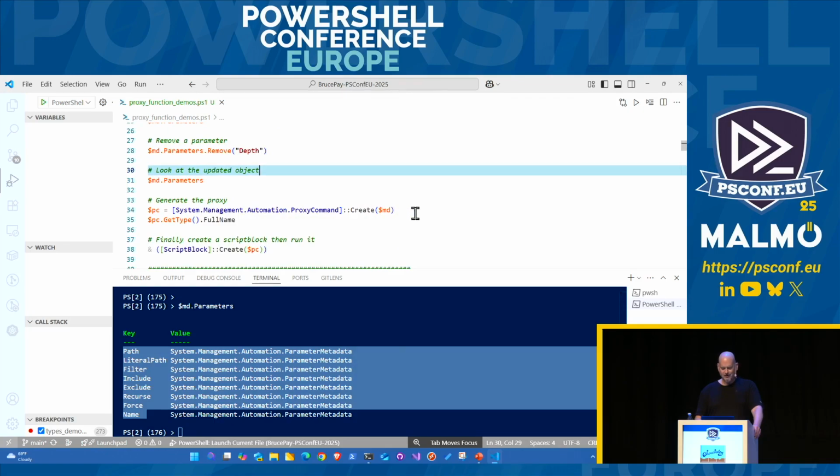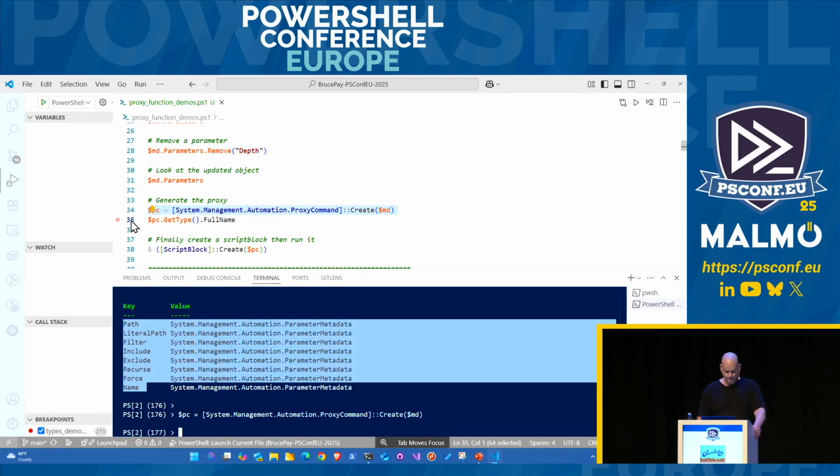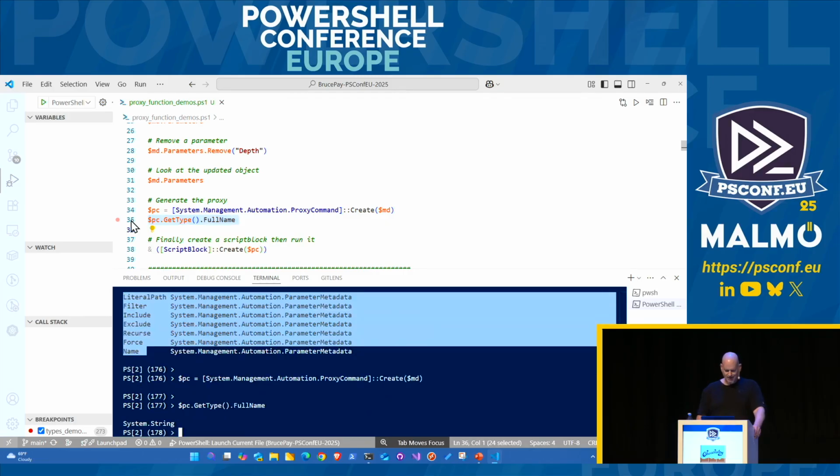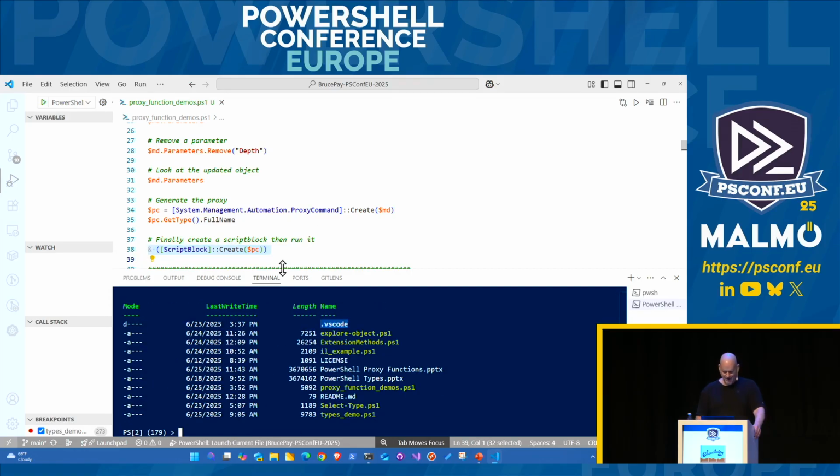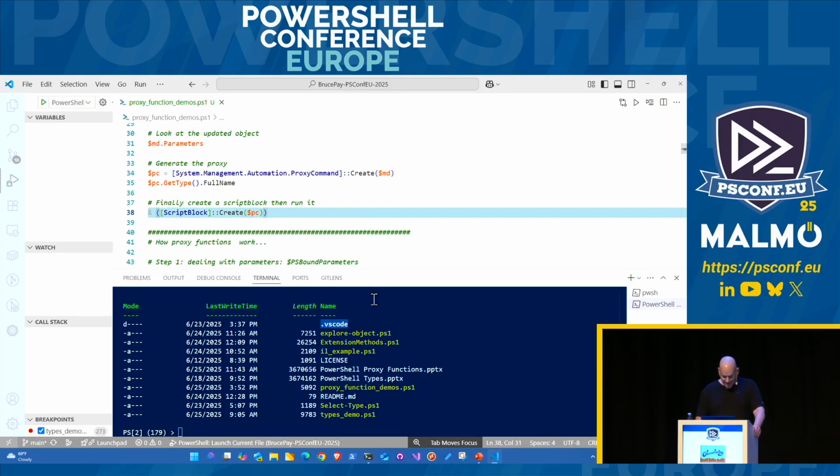And then once you have the parameter metadata configured the way you want, you can turn that into a proxy function. And as before, it's just a string. So since it's a string, you can't execute it directly, so you have to turn it into a piece of code. One way to do that is to create a script block. And so there it's executing the underlying command, which is Get-ChildItem.